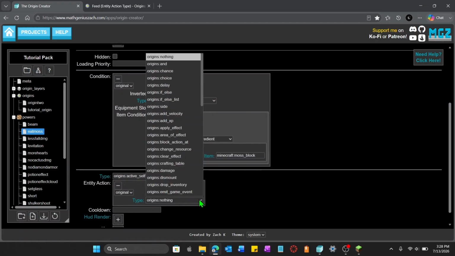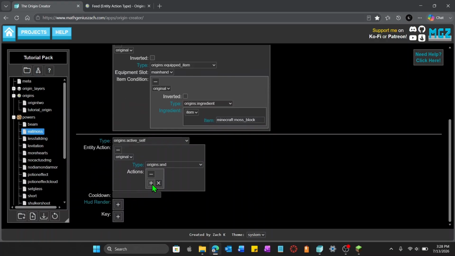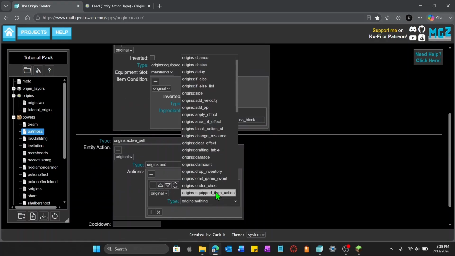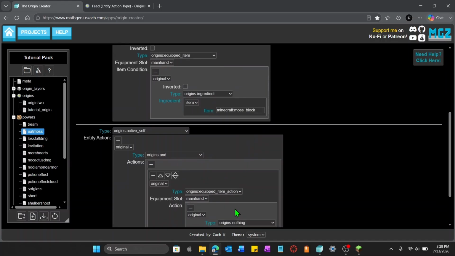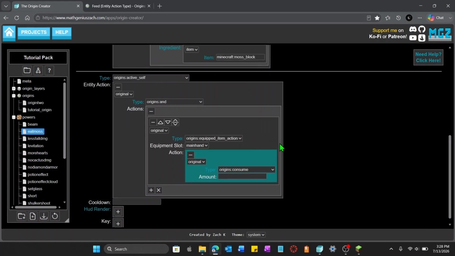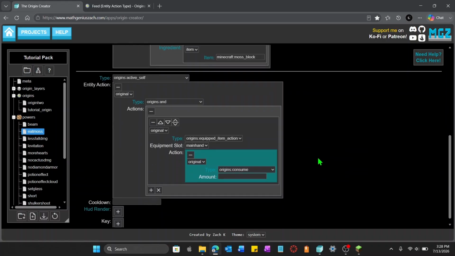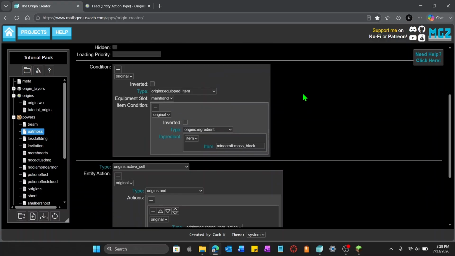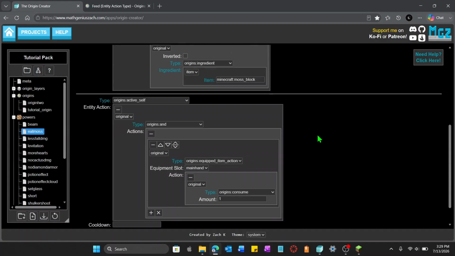Now for the entity action here, we'll actually put and, because we want two things to happen at the same time. So the first thing we will do is the equipped item action, and we'll keep it for main hand, and the action we will use is consume, because we want the moss block to be consumed when you're eating it, basically meaning that it disappears. And so we only want it to consume one moss block. And this is why we very much need this condition here, because otherwise this could activate when you had anything in your hand, and you don't want to eat your diamond sword by accident or something.